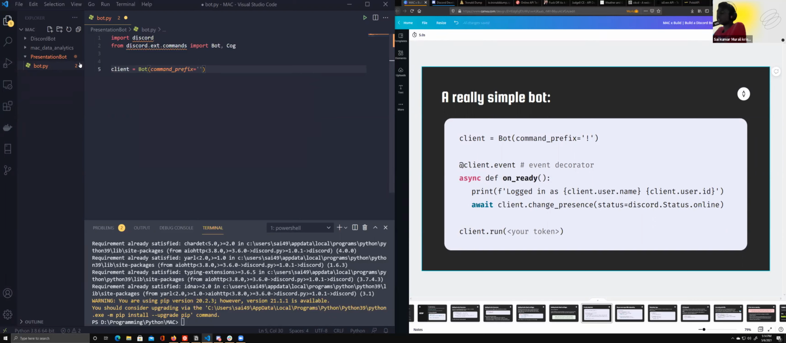If you want to change it to something else, you could change it to something like this, or maybe like this. It's up to you, really. I just keep it to exclamation mark, but keep in mind some bots will conflict with that.